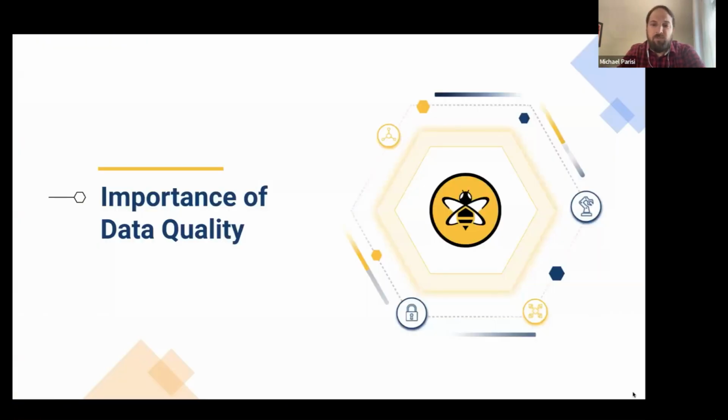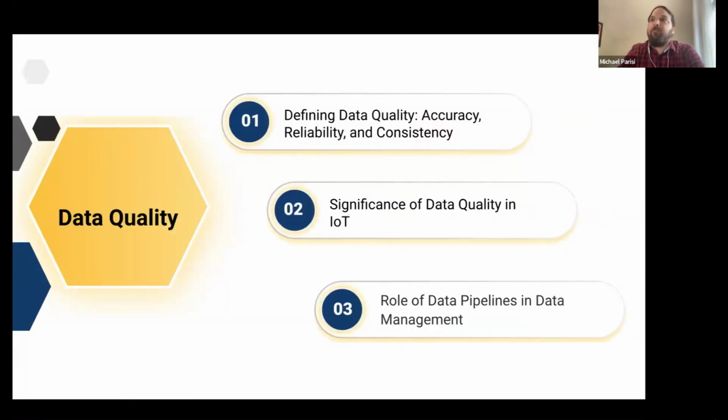So as far as the importance of data quality, as previously mentioned, we're going to be talking about best practices for enhancing data quality in an MQTT-based data pipeline. So first off, when we say data quality, we're talking about accuracy, reliability, and consistency of the data collected from IoT devices and sensors. IoT systems, as you all know, generate extremely large amounts of data from various sources. And the quality of this data is crucial for making informed decisions, optimizing operations, and achieving specific business outcomes.